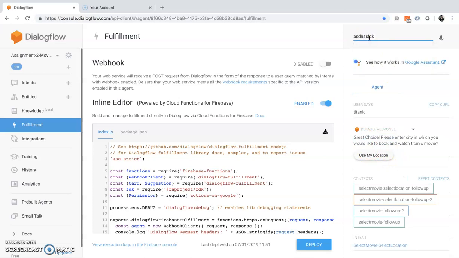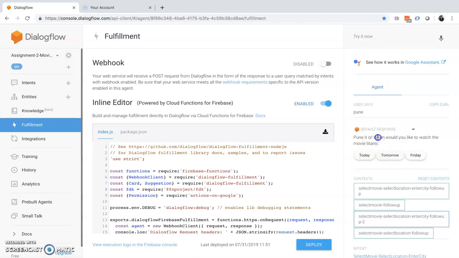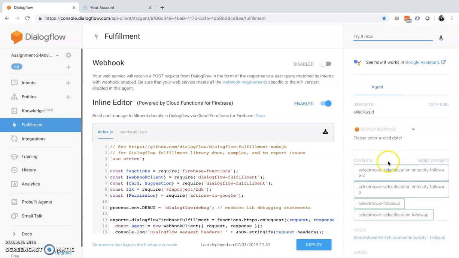Instead of a valid city, the user types in something random which we don't understand, not a valid city. The user types in a valid city, let's say for example Pune. When would you like to watch the movie? Instead of typing a valid day or date, the user types in something which the system does not understand. Please enter a valid date. Then the user selects a valid date, say 2 August or anything.